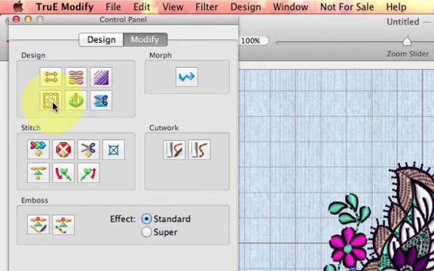You can add some basting around your design. You can optimize your design. This will remove any stitches that are unnecessary to your design. And you can add your trim commands.